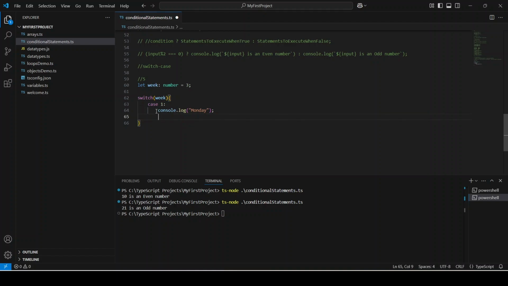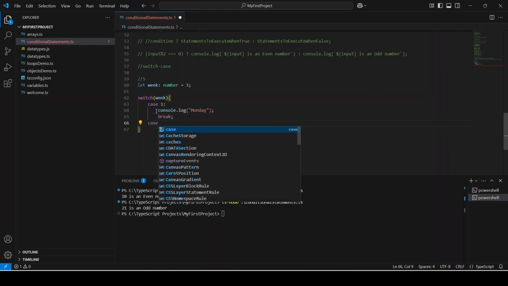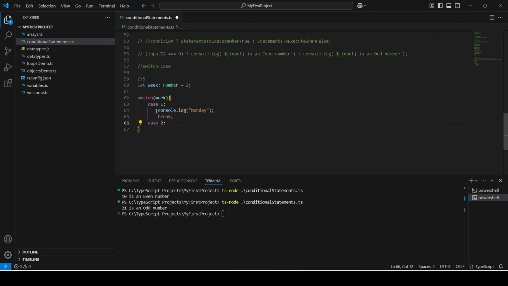Okay, and we will write something called break. Okay, let us write this. I'll tell you in a while. And case 2. What if the value provided to the week is 2? Then we should print this one. So case 2 is Tuesday.